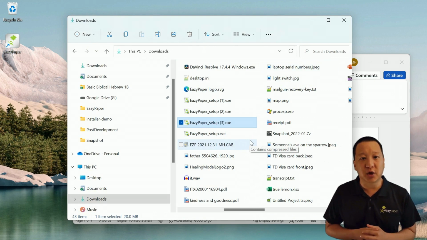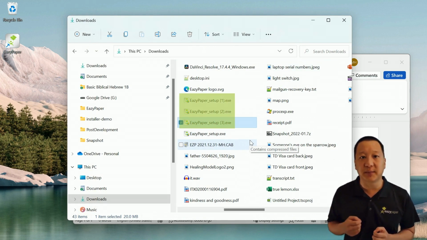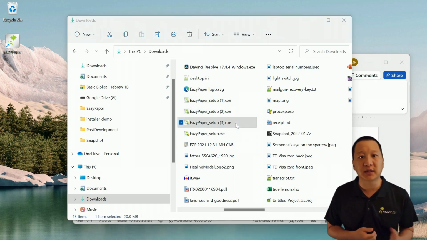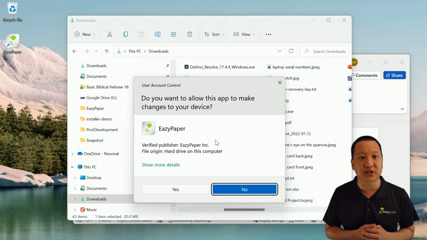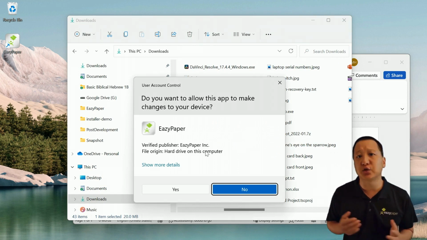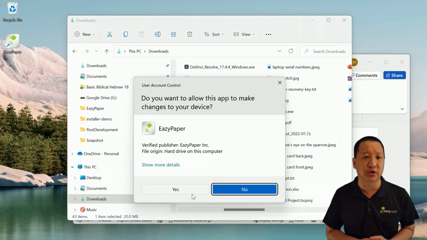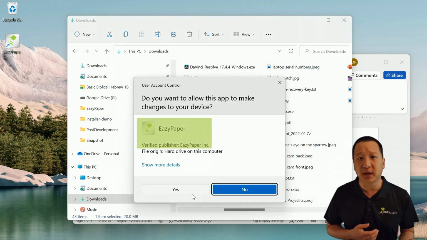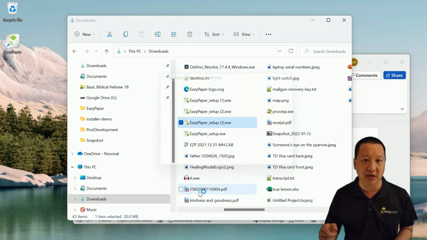If you downloaded the installer multiple times like I did, Windows will call each successive file EazyPaper Setup 1, 2, 3, etc. Double-click the largest number representing the latest installer to run it. Windows will pop up a message asking you to allow EazyPaper to make changes to your device. Make sure EazyPaper Inc. is the verified publisher and click Yes.